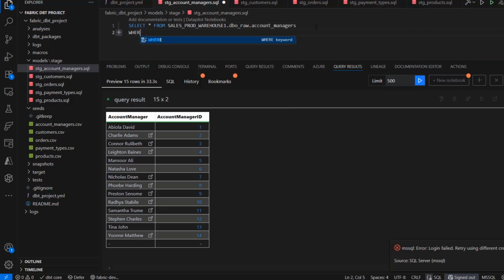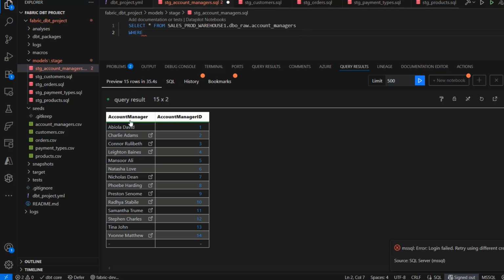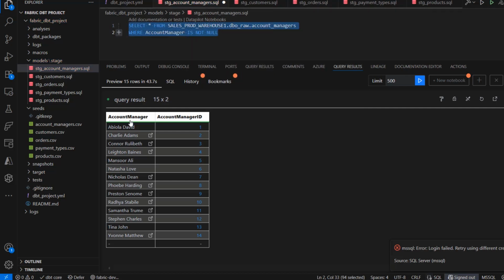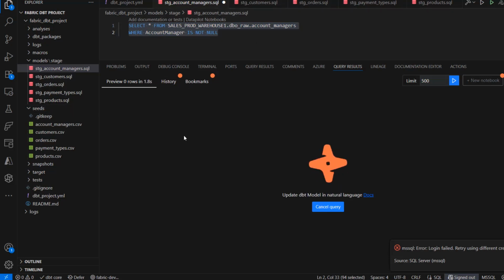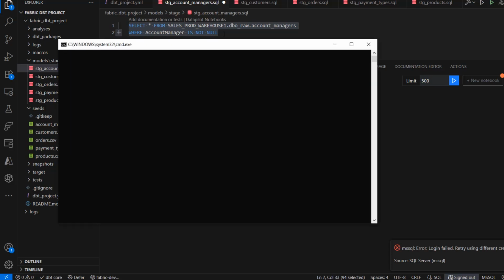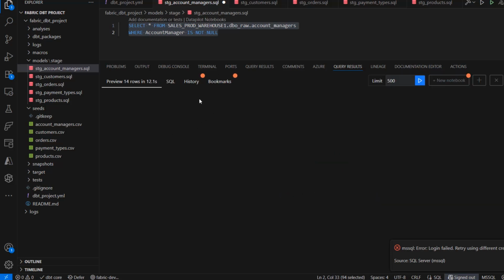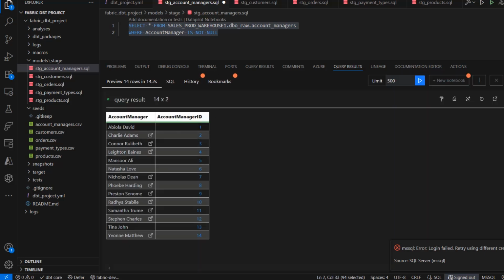I'm going to say where. Now I want to pick the account manager column, so account manager is not null, and I can select all the code, press Ctrl Enter to get rid of that. Now this is just a simple transformation just to show you how we perform data transformation in the stage layer of the DBT. So this is going to give us all the names of the account manager and the IDs excluding the null. That's cool.